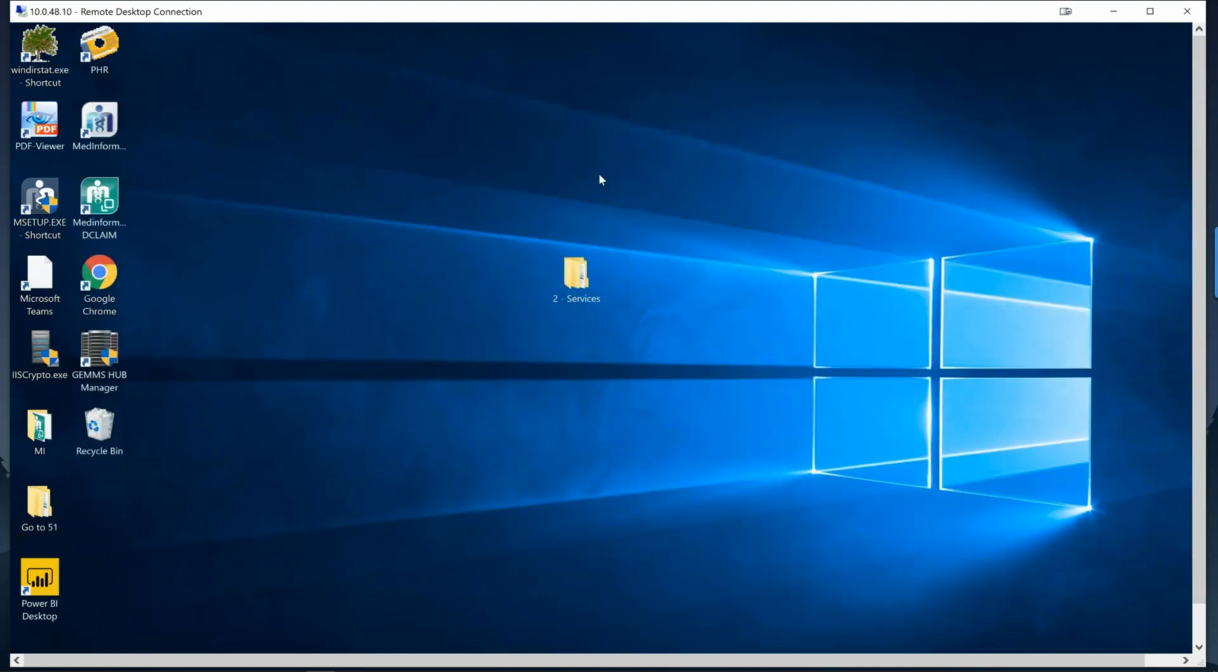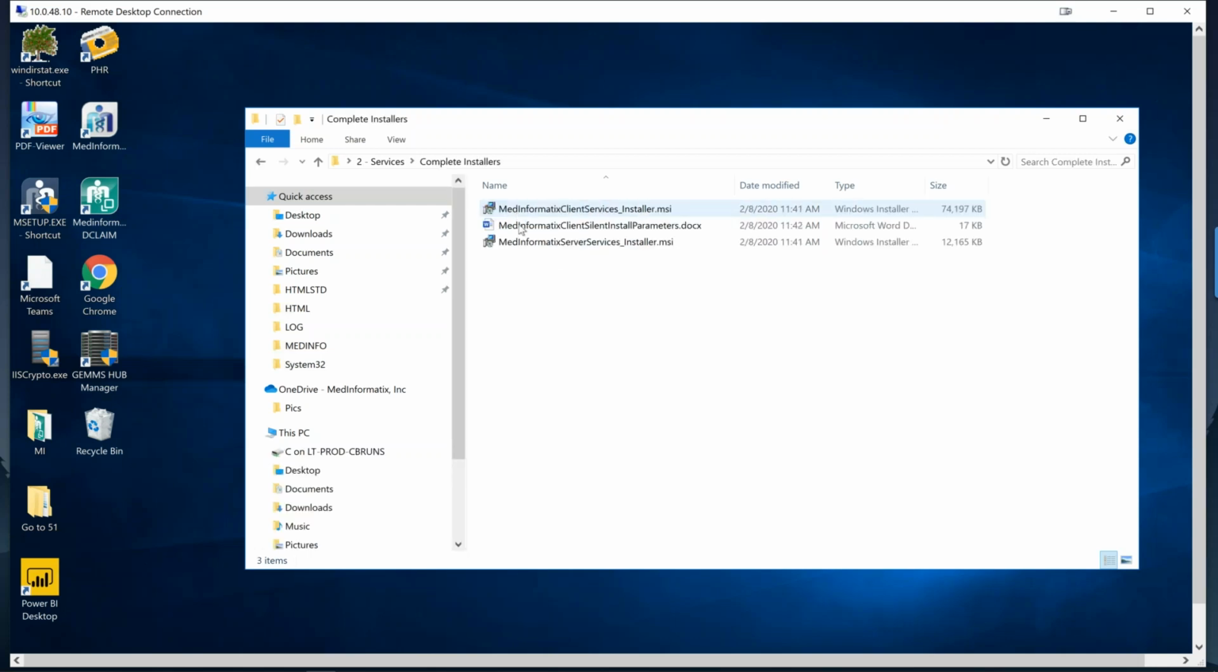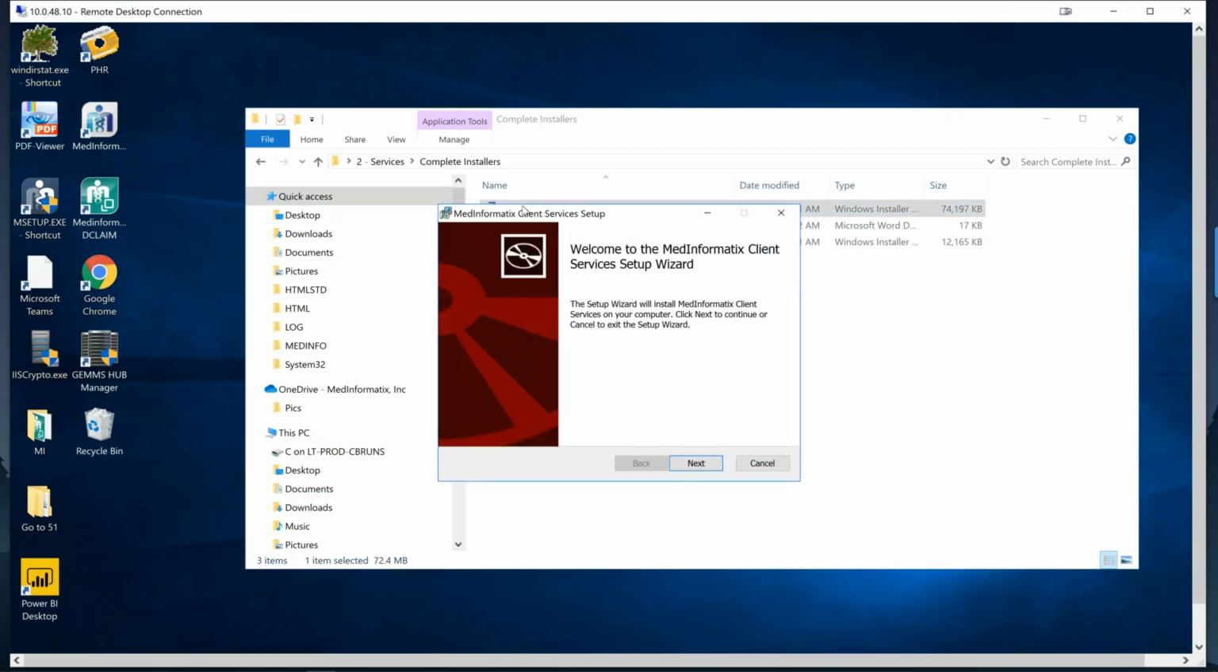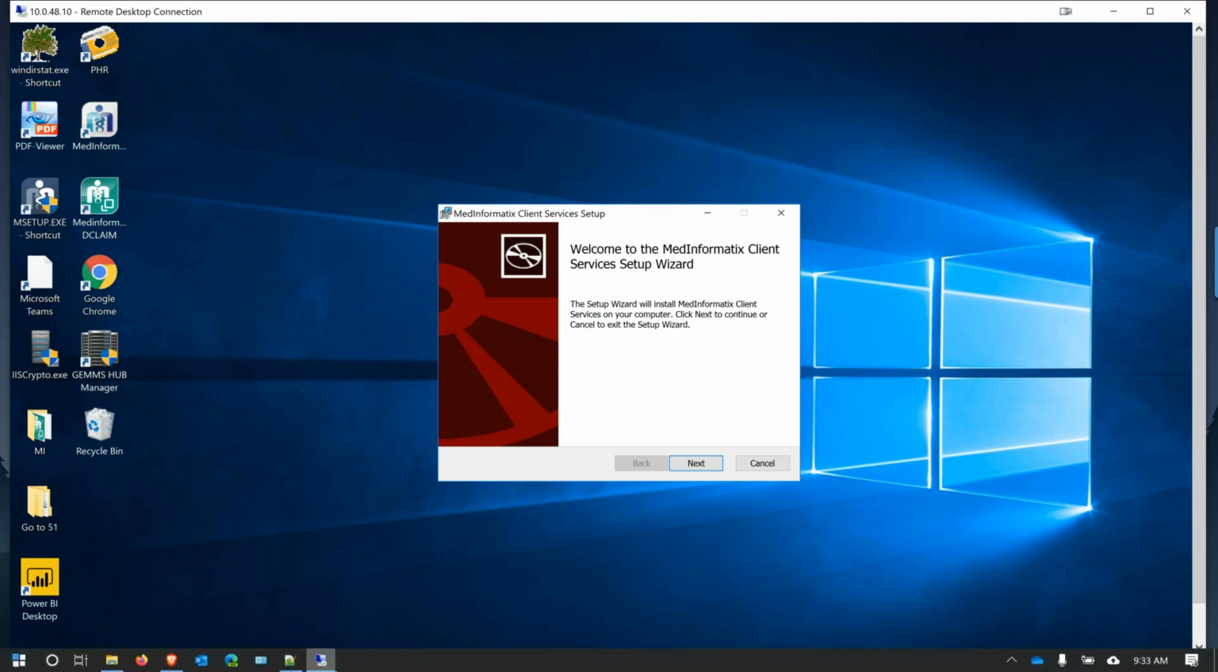And so since we're on the server, let's go ahead and install our client components as well. And so that's the MedInformatix Client Services installer. The process is nearly identical in terms of the UI experience. One thing I want to point out is even with this complete installer, we created the ability for it to be scripted and run silently.